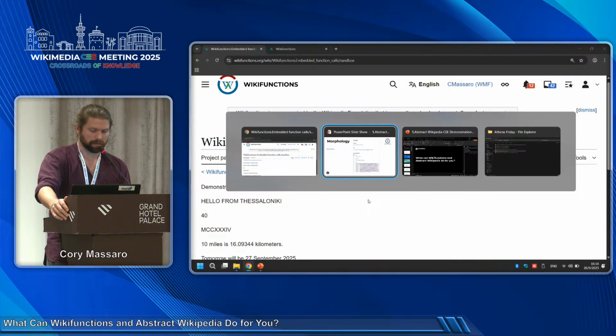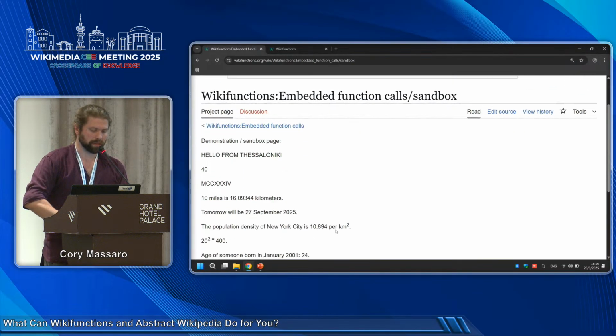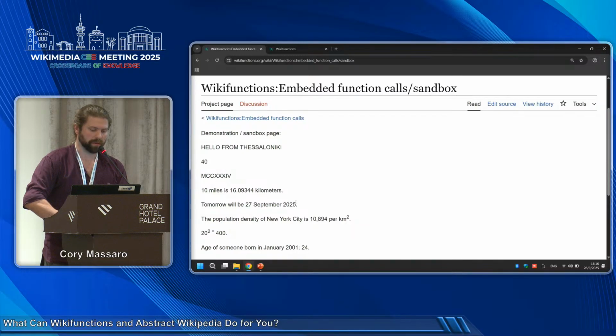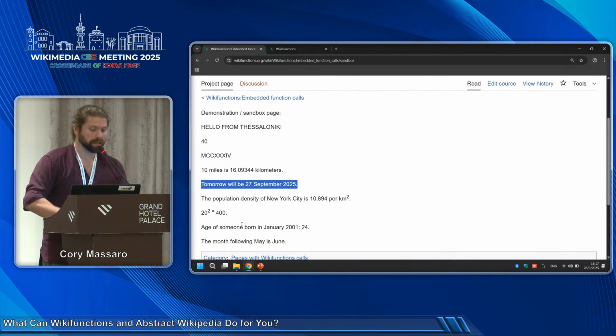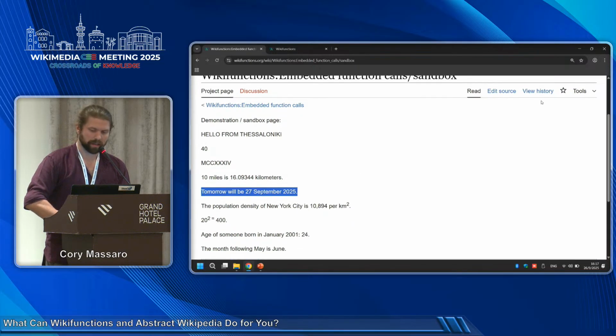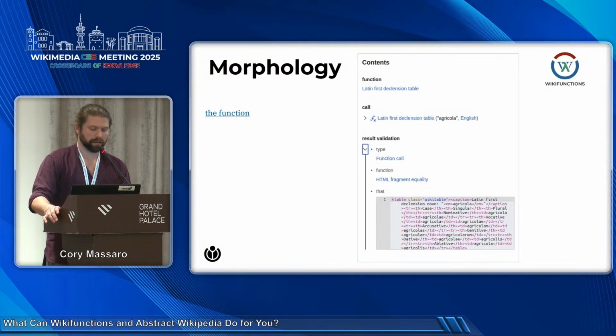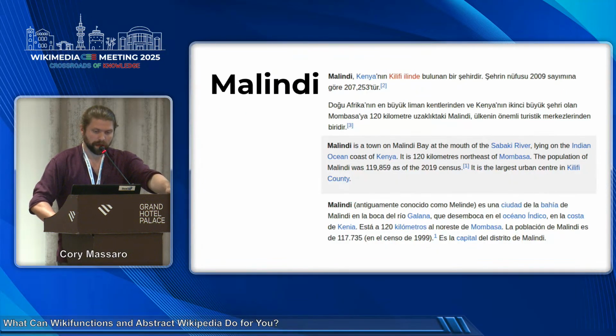text. And any of these things we could also change, we could say tomorrow will be whatever. Actually, we did just change this one too. So this is true, I think. Yes, that is still true. Today is the 26th. So this one is actually being calculated from the current date. So okay, hopefully you're convinced that these things work when they're embedded in a wiki.